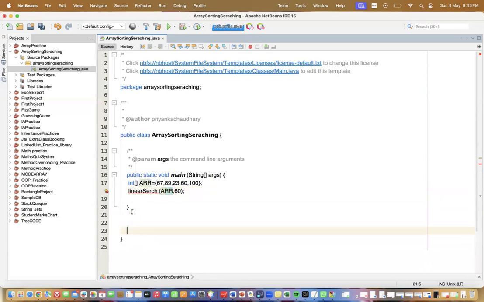Now I'm writing the signature line: public static, but in your exam, you will not write static. Here, I don't want to create an object. That's why I'm making the method static. But in your exam, you don't write static. You will just write the return type. So the return type is void and the method name is linearSearch, and in brackets int square bracket a, int element that you are passing.